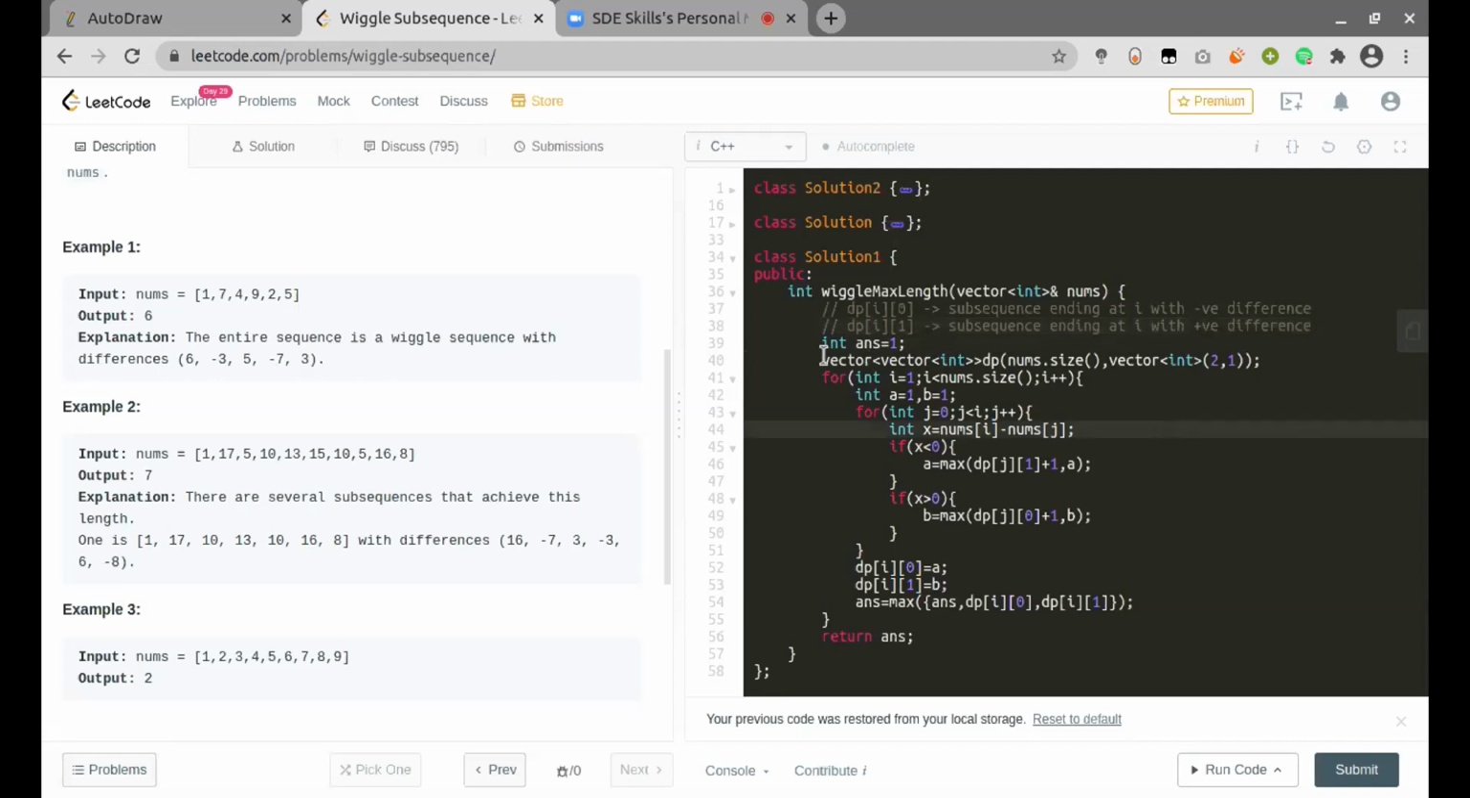And now here I just declared my DP vector, which is n cross 2. For each of the indices, starting from 1, I'll check the leftmost indices. If the difference is less than 0, this means it is ending with a negative difference. So I need something which is increasing for the previous sequence, which is dp of j of 1, and then add 1 since I'm adding one more element in my current sequence. And I take the maximum of all those things.